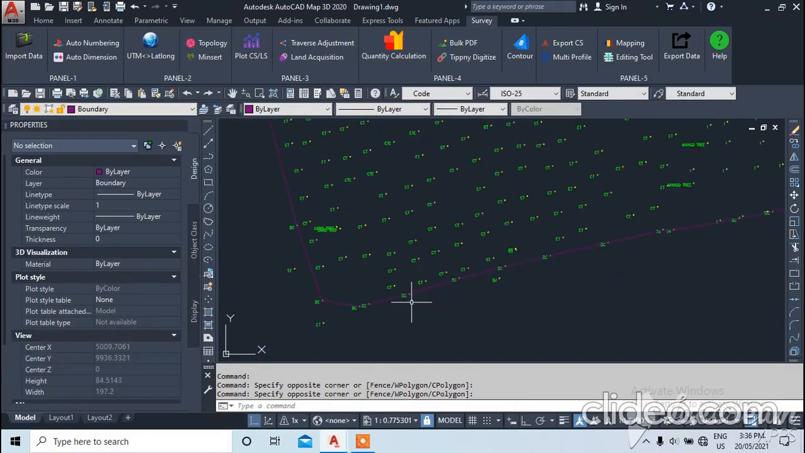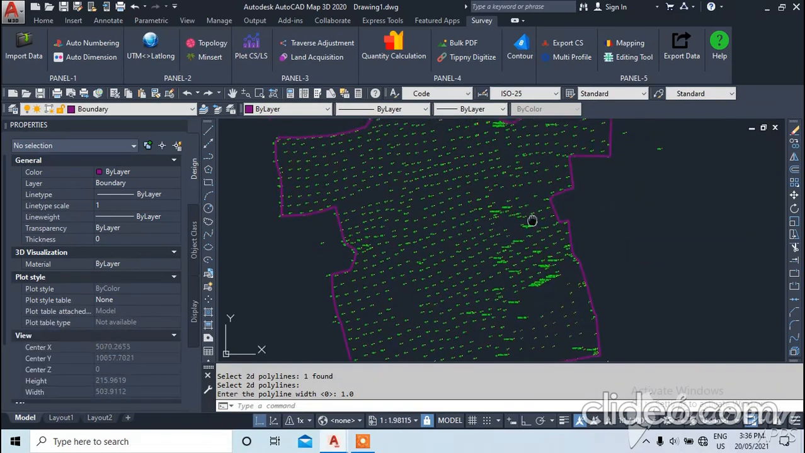So for giving width, you can put the W command, select the boundary line and give the width of 1 meter. So it will come like this.